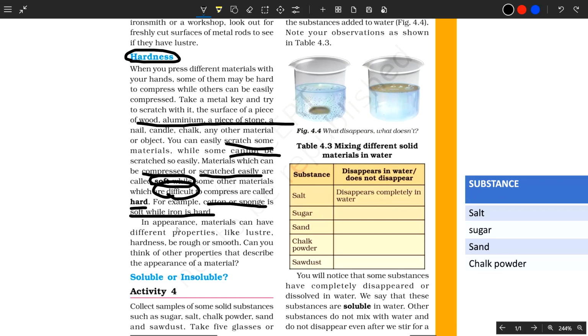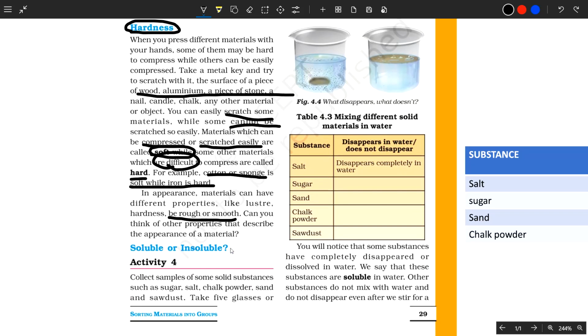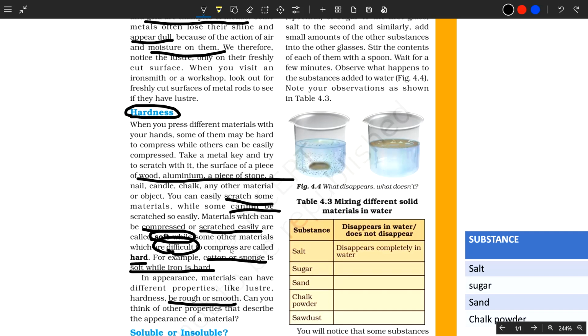In appearance, materials can have different properties like luster, hardness, being rough or smooth. Can you think of other properties that describe the appearance of a material? Till here we have seen some of the properties. Let's see other properties included in this chapter.